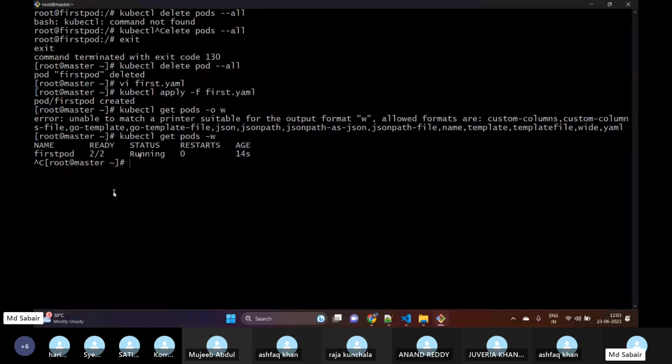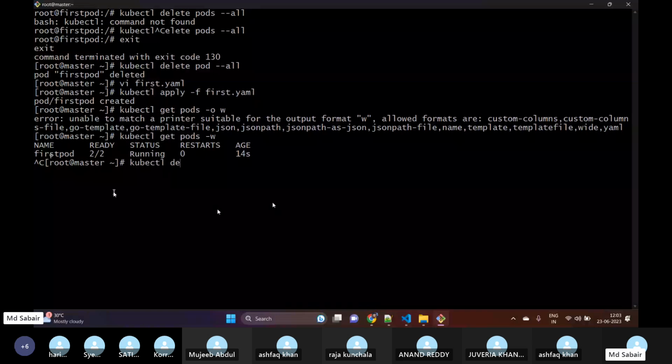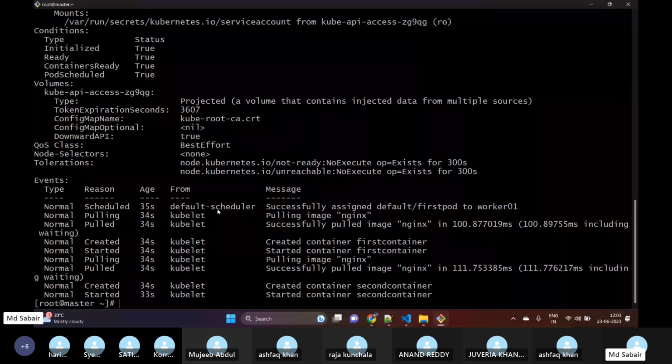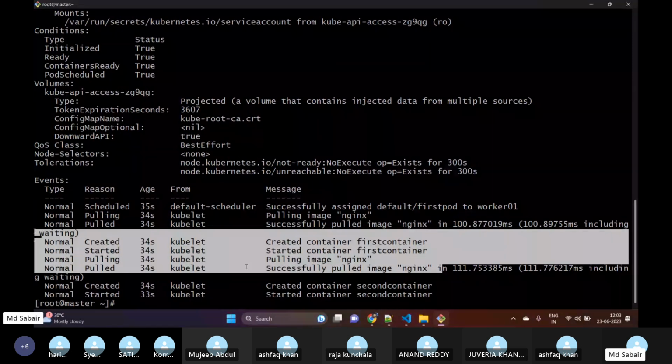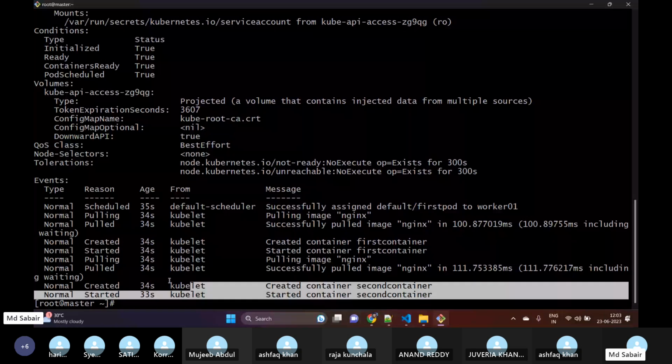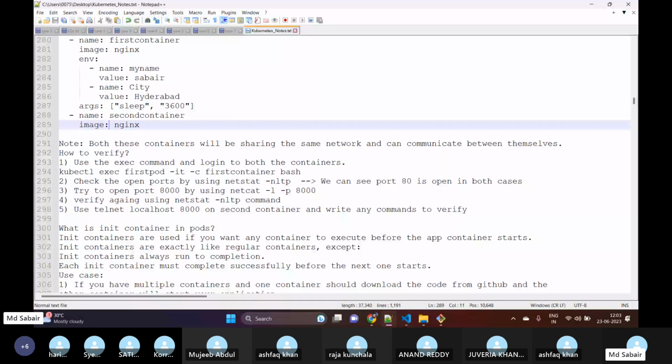So kubectl describe pod and then the pod name, first pod, we can get the complete details. Here we can see one Nginx image has been created, and then the second container has also started. So we can create multiple containers inside one pod just by adding one more parameter to our existing YAML, hyphen name, and then this container.